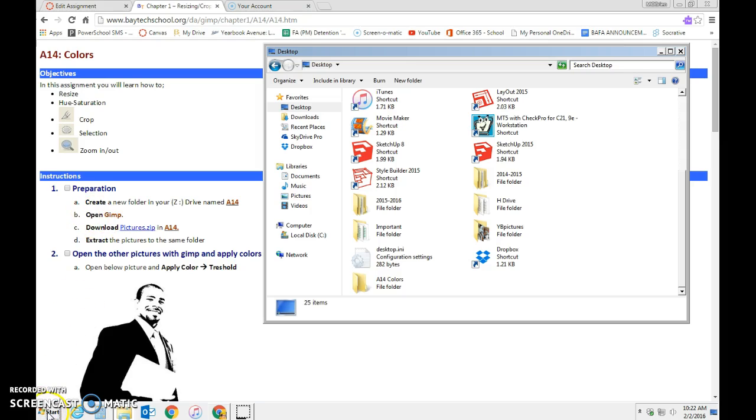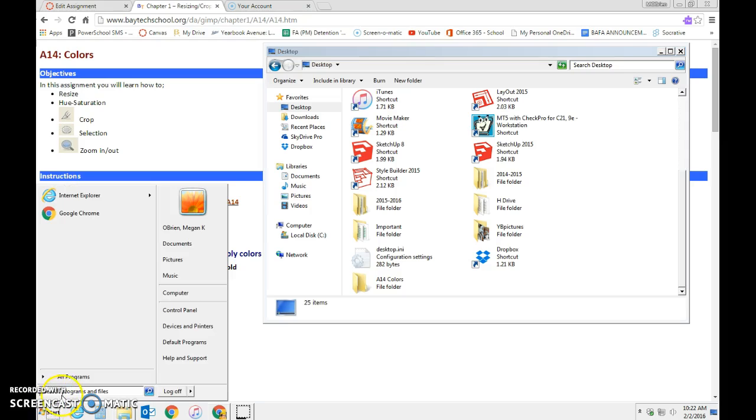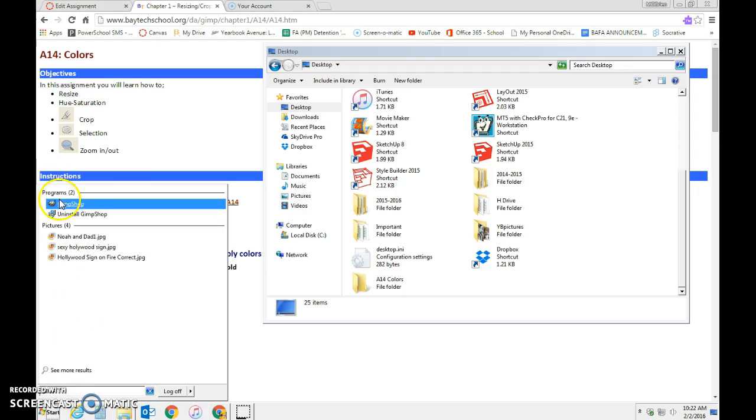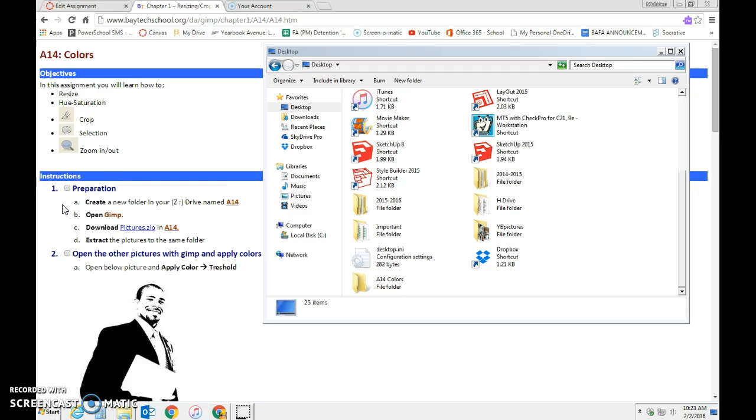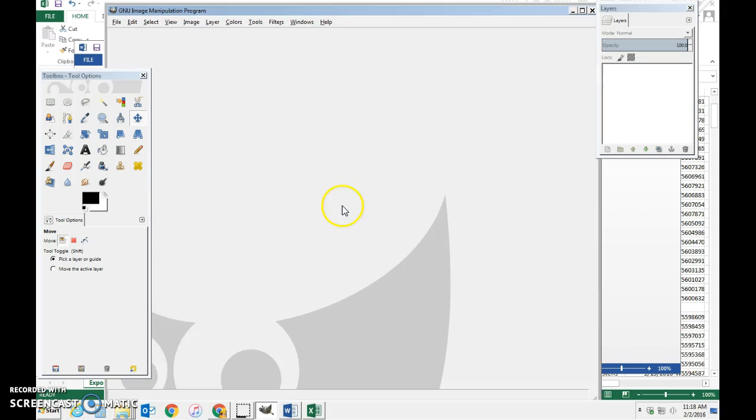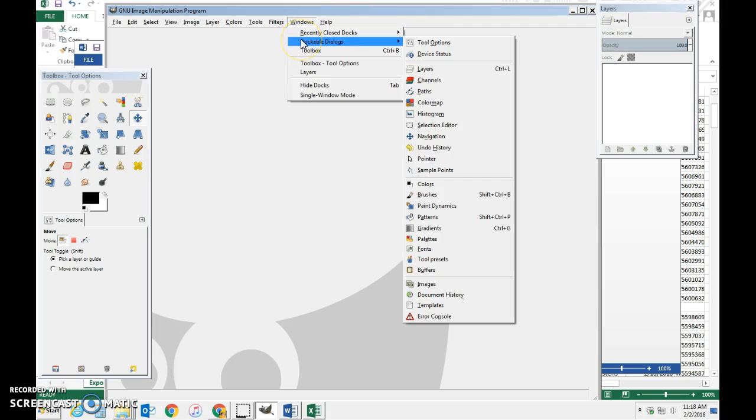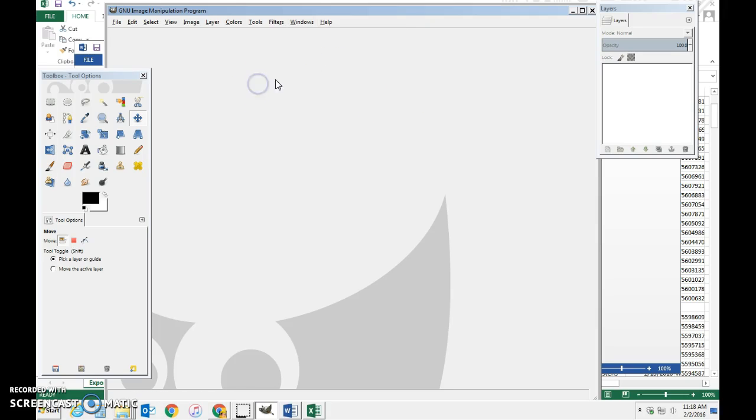Next, I'm going to open GIMP. I'm going to go to my Start button, and I'm going to type in GIMP. GIMP Shop will appear, and I'm going to click on that. Okay, once GIMP is open, we want to make sure that we have the toolbox with the tool options open, as well as the Layers menu. You can find everything that you need under the Windows tab and dockable dialogues. You'll have tool options and layers. Those are the two that you want to make sure are open right now.